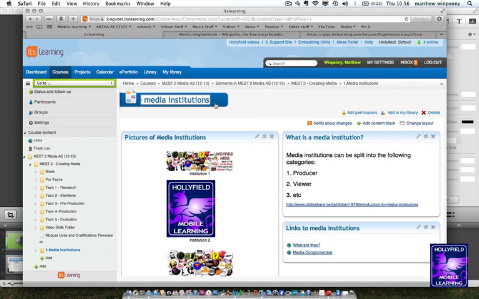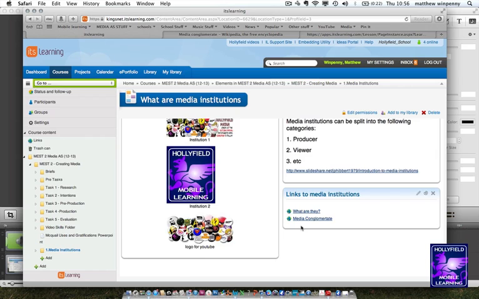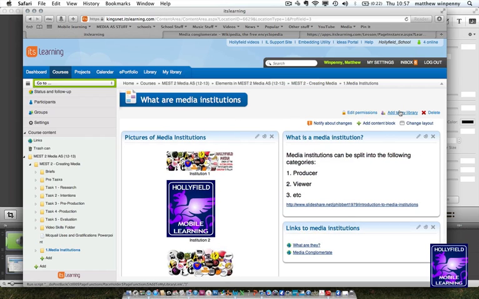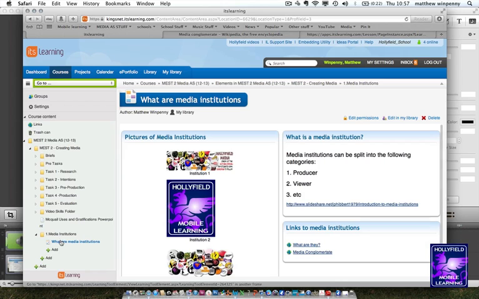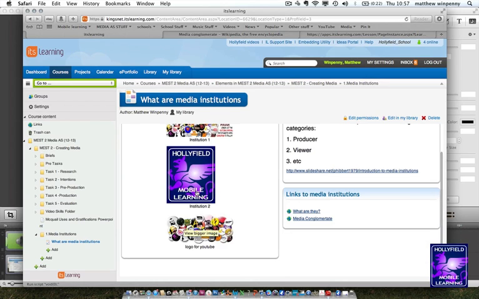When I've finished that page, I'll go add to my library. When I've clicked add to my library, you can see that that page appears there. And this is where students can start.